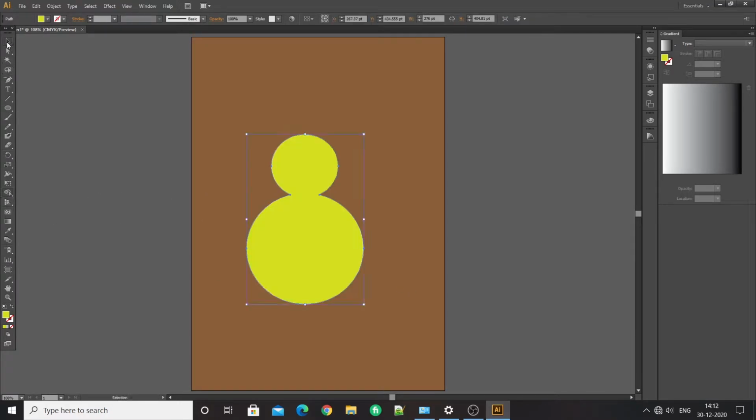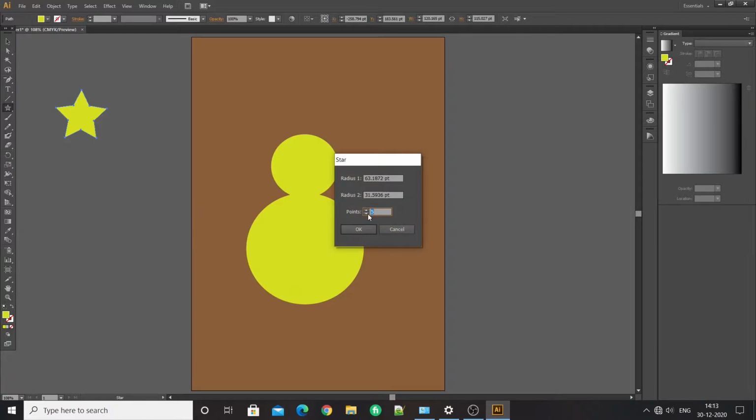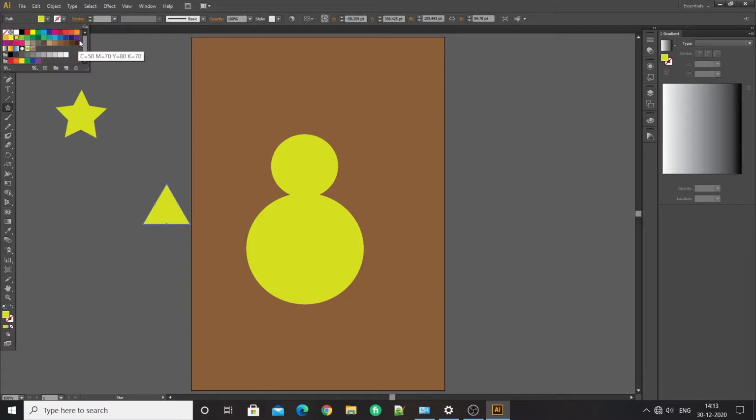For details, I want to add a triangle to make a nose. We will again go to the toolbar and click the rectangle icon. You'll see there is no triangle shape, so we will take the star tool. To make a triangle from the star, left click on the artboard, change the number of points to 3 and click OK. Change the color and scale the triangle like this.